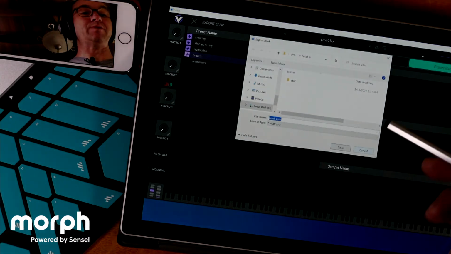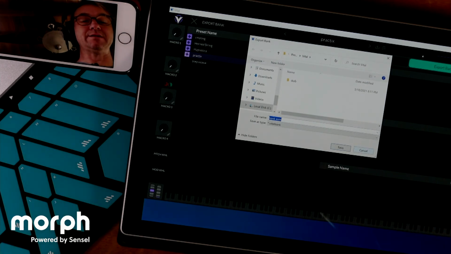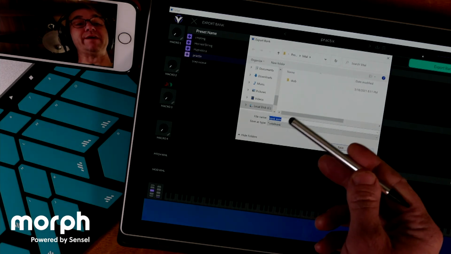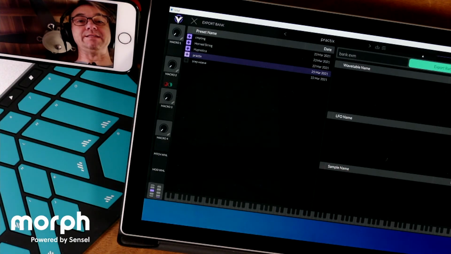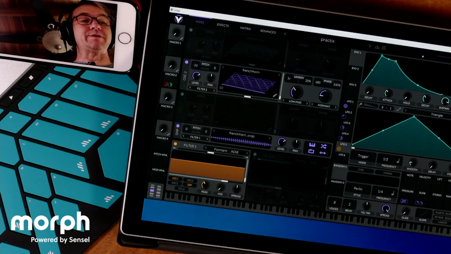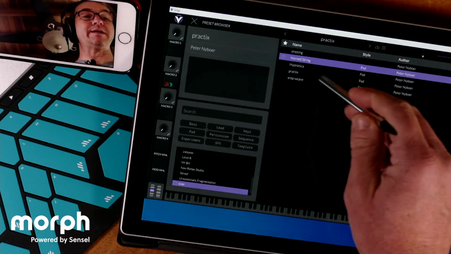export the bank, and what that does is it compiles all of your wavetables, all of your samples, all of your bank preset information, and puts it in a single file, in a Vital bank file. Now that's very easy. You can save a number of presets in a bank and then share that bank with the community at large. There's a lot of really wonderful controls in Vital, and you can get some really rich sounds going.